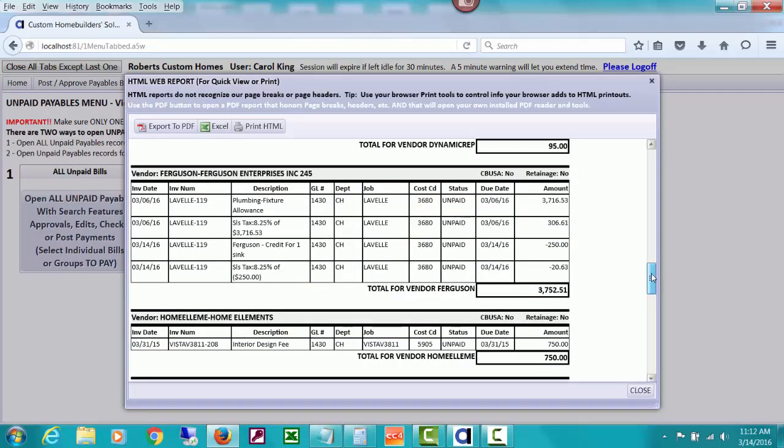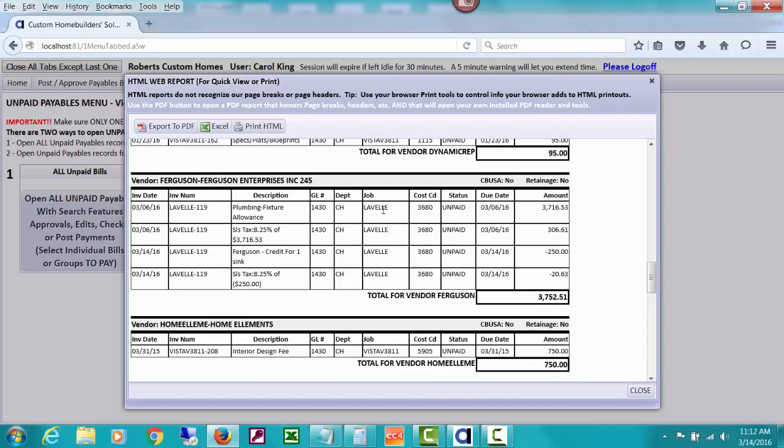Let's go down here to Ferguson. Now we can see that we have these unpaid payables in, and these two credits are also in. So when later we're selecting these to pay, we will be paying them a check for $3,752 if we selected all of these to pay. But let's play like for some reason Ferguson decided to send us a check for $270.63 for the refund, just this check out of the blue, which is actually a little more of a pain that they do that.